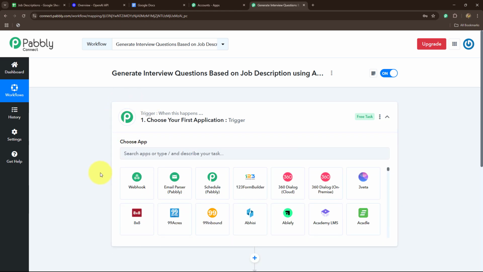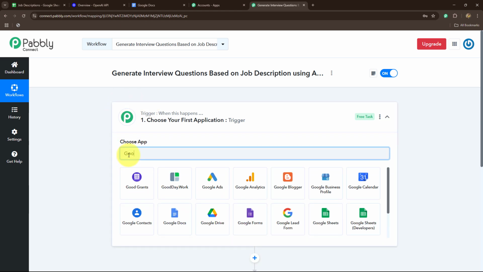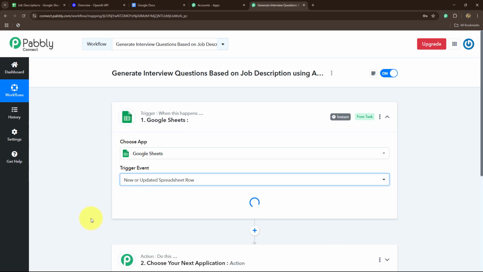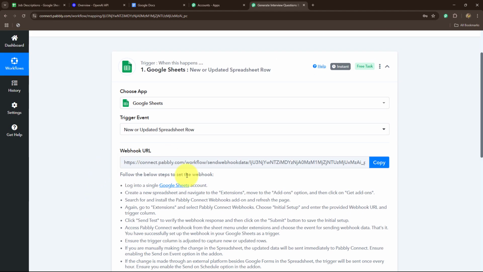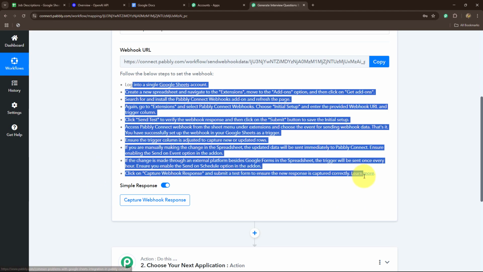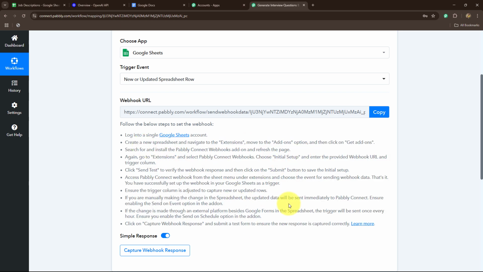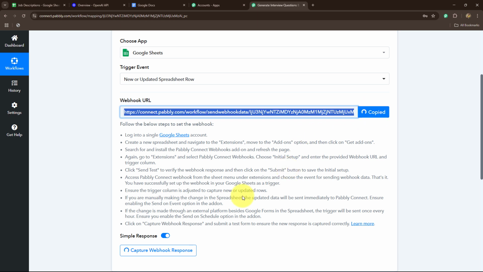To start with the process, first of all, let's go towards our trigger step and we will select Google Sheets as our trigger application. Then we will select the trigger event that is going to be new or updated spreadsheet row. We have received a webhook URL and also some instructions. By following the given instructions step by step carefully, we need to insert the webhook URL inside our Google Sheets. And as we do that, the webhook URL is actually going to act as a bridge for transferring the data of every new row that is added in Google Sheets towards Pabbly Connect. So let's copy the webhook URL and then I'm going to show you what you are supposed to do.